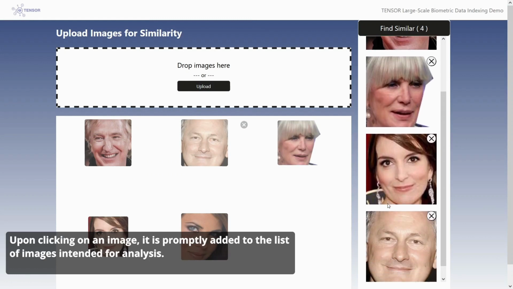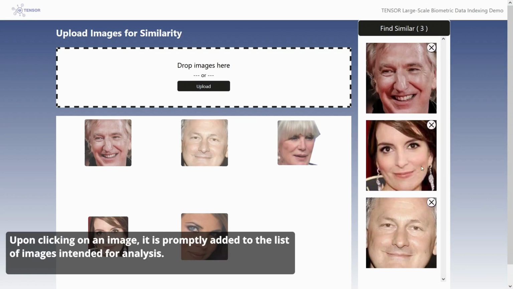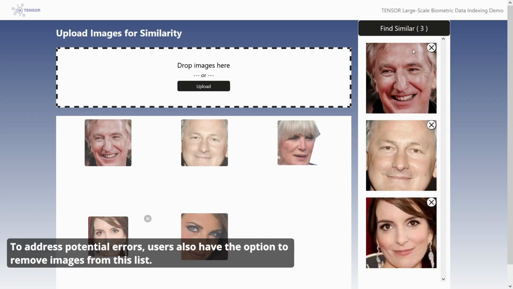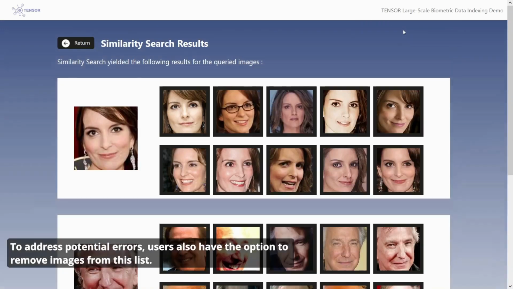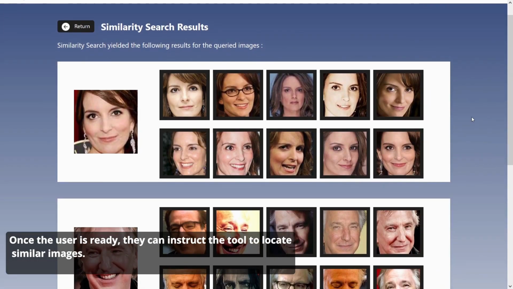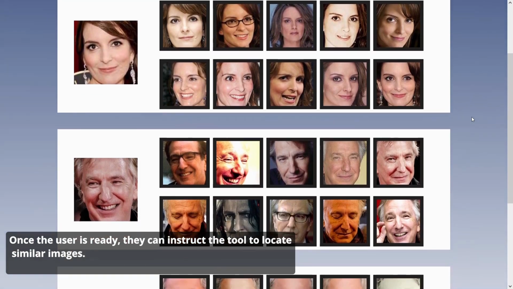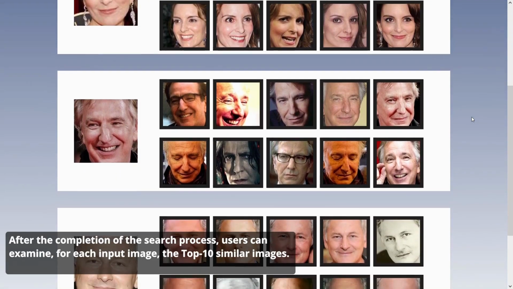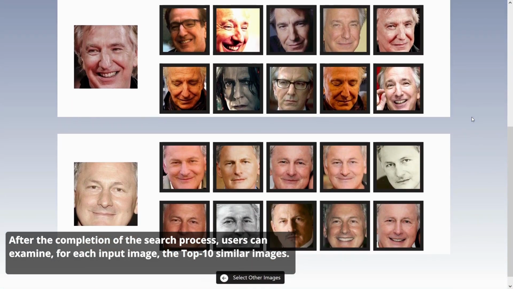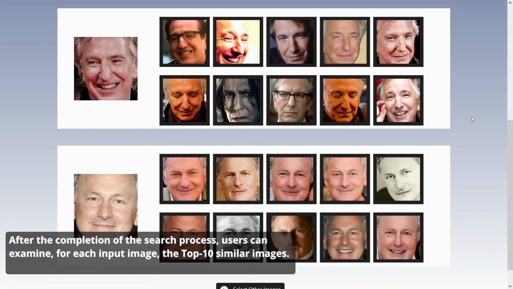Upon clicking on an image, it is promptly added to the list of images intended for analysis. To address potential errors, users also have the option to remove images from this list. Once the user is ready, they can instruct the tool to locate similar images. After the completion of the search process, users can examine, for each input image, the top 10 similar images.